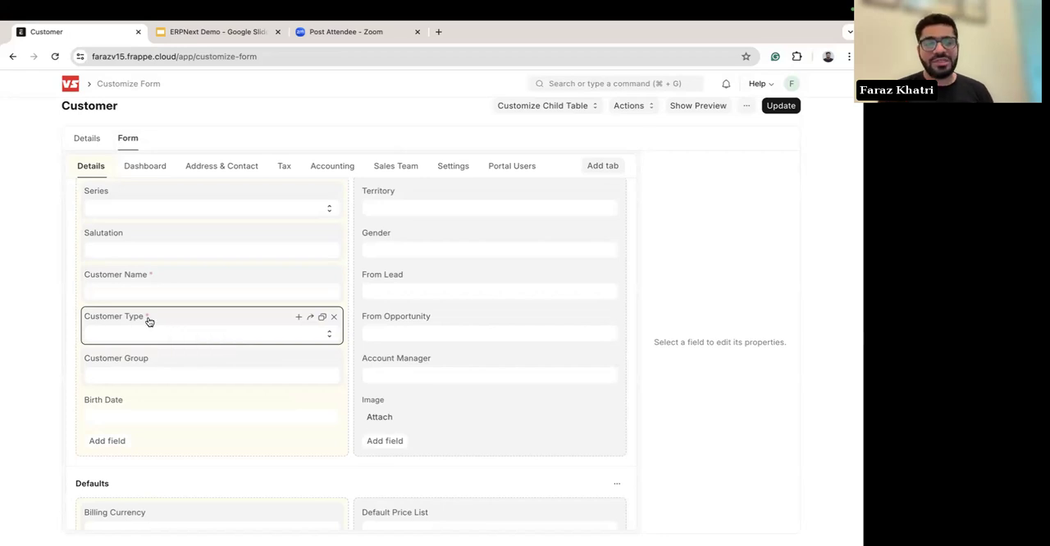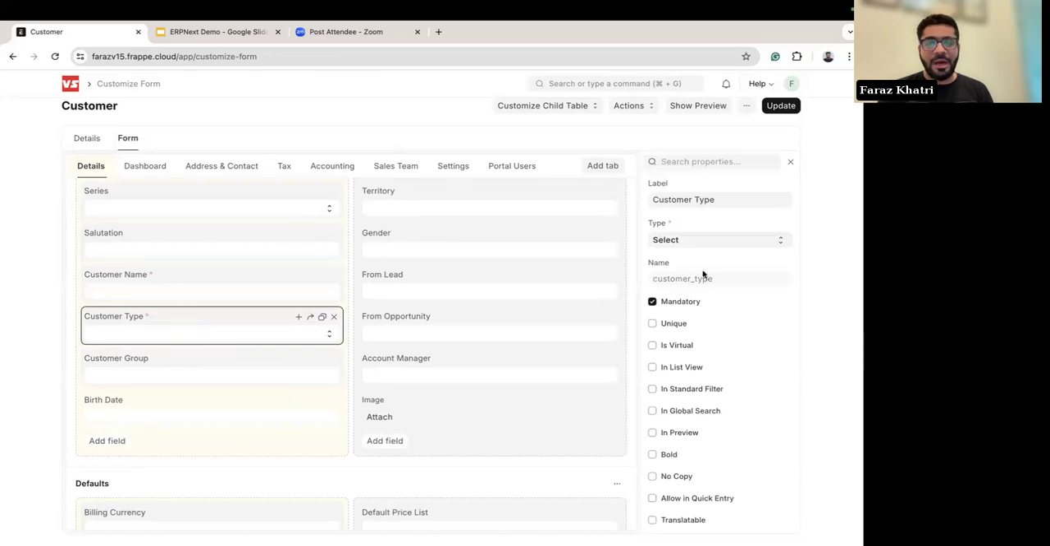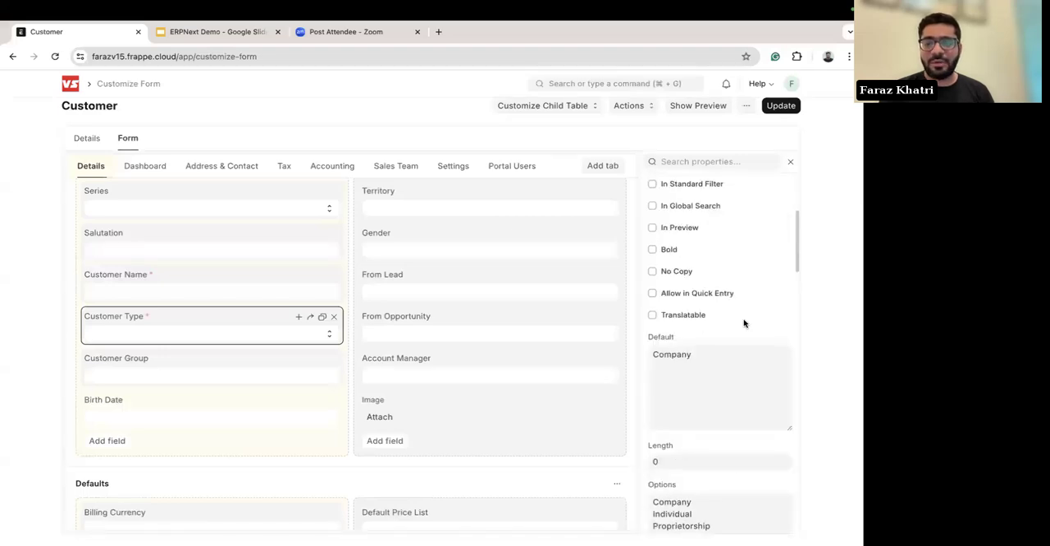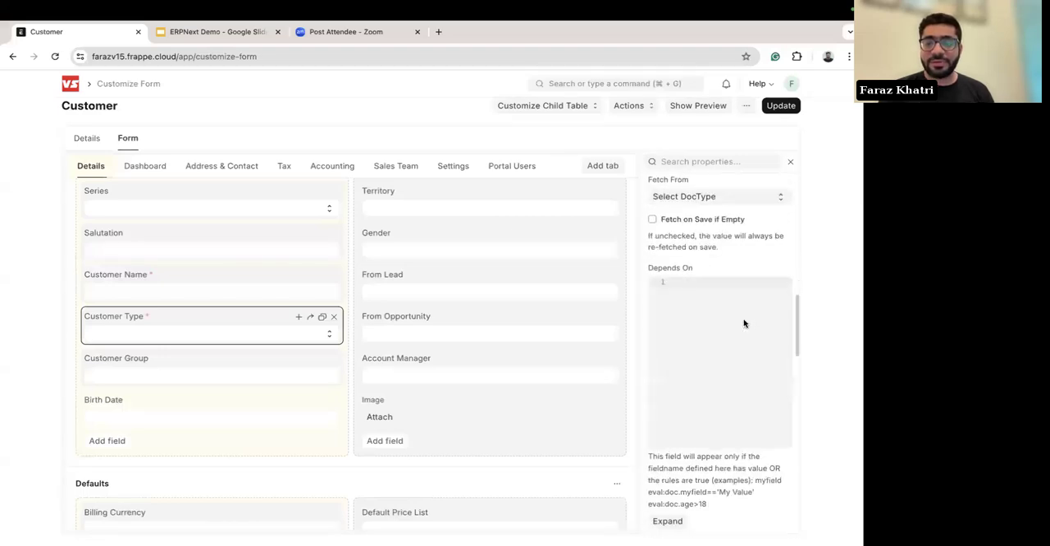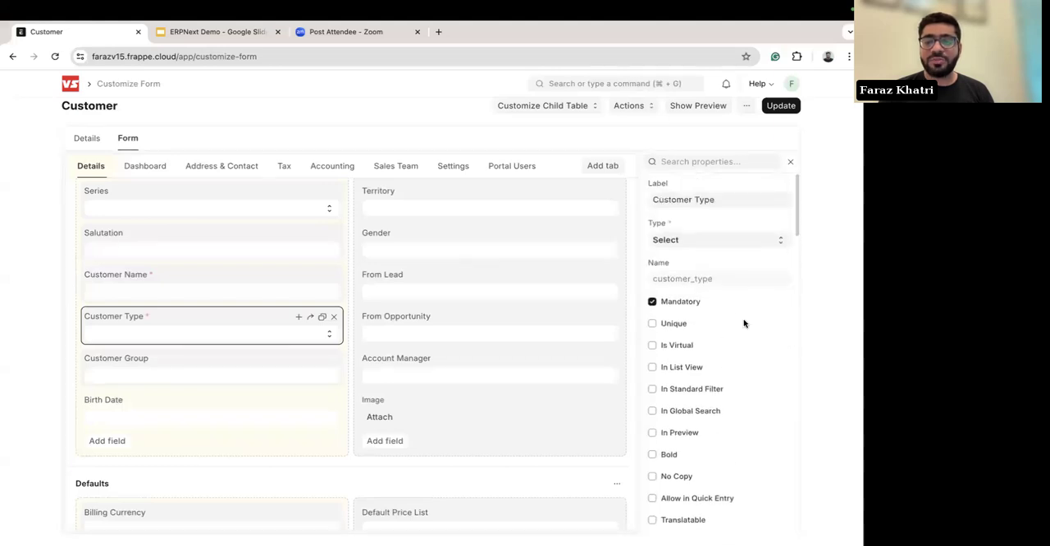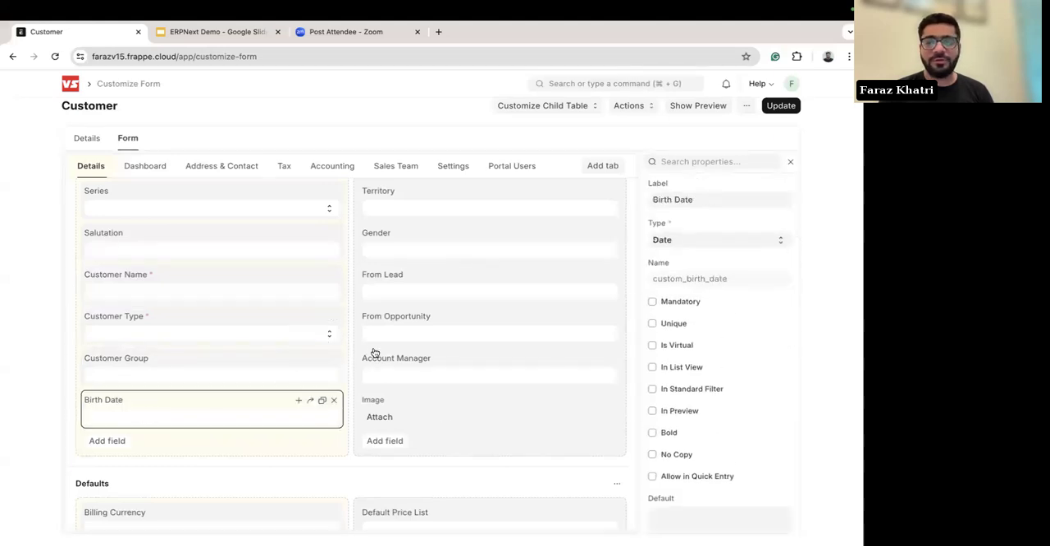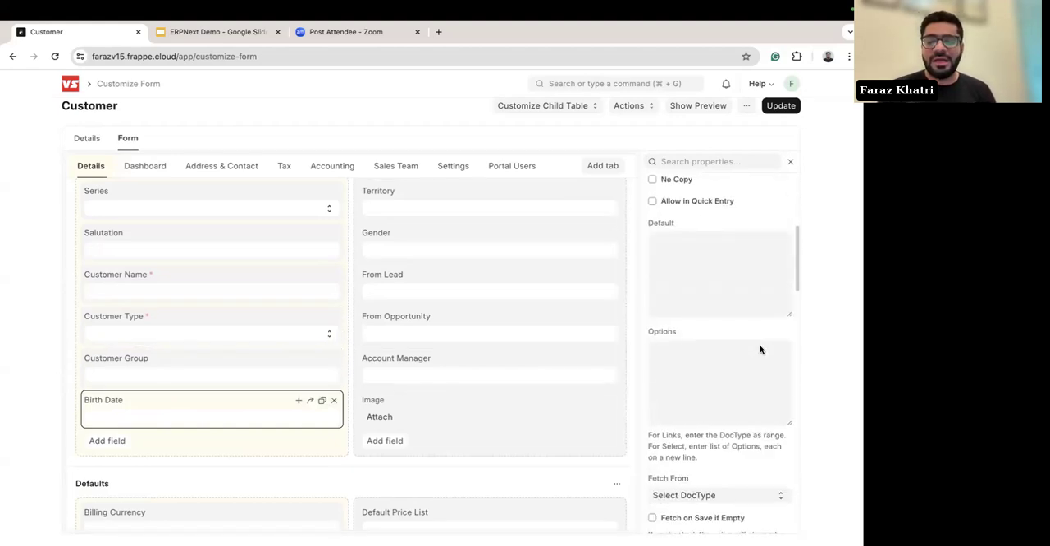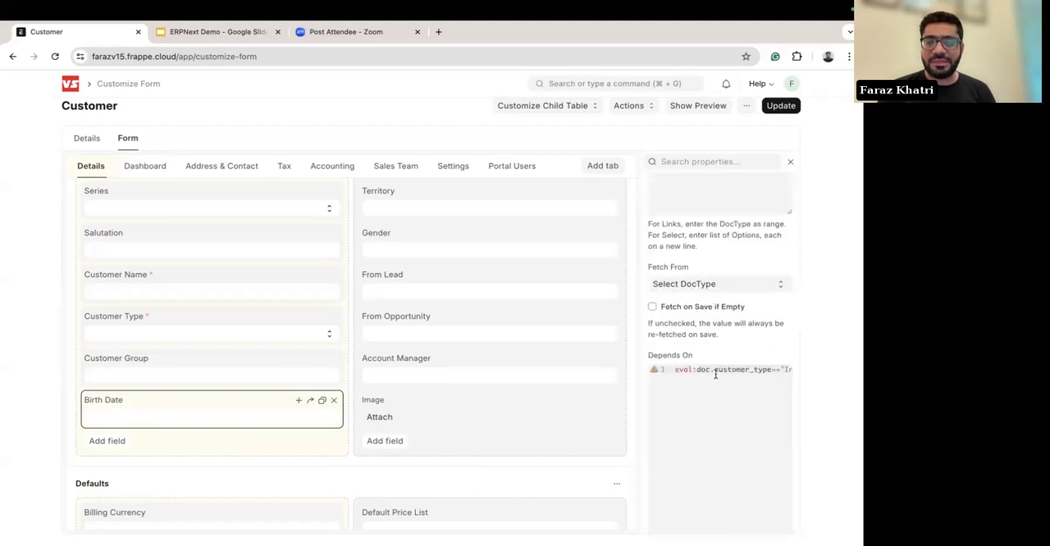How do we do it? If you see this customer type, I've clicked here. More information is here that I want to keep as mandatory. I just enable this checkbox. And if I scroll down, I have written a small script here for birthday. For example, if you want to add a custom field as birthday, then in case the customer type field is equal to individual, it should appear, depends on. And if it's not, it won't appear.